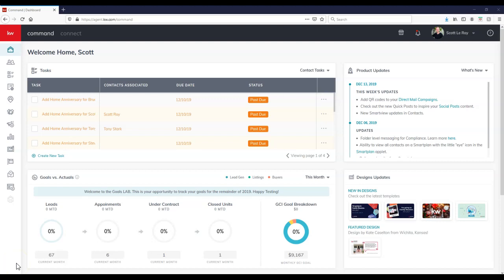Today's tip is actually about a brand new item that just came out in Designs where you can upload your own PDFs and then edit them. Previously there wasn't an option on here to edit any of the PDFs that you may have had from prior platforms.